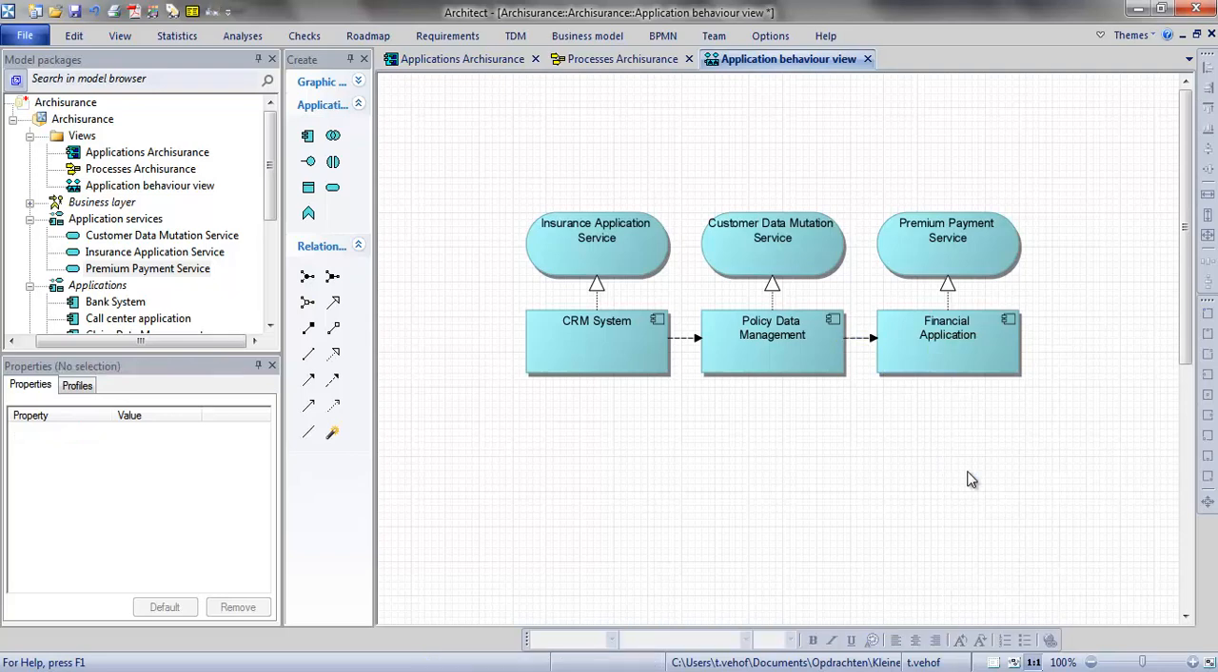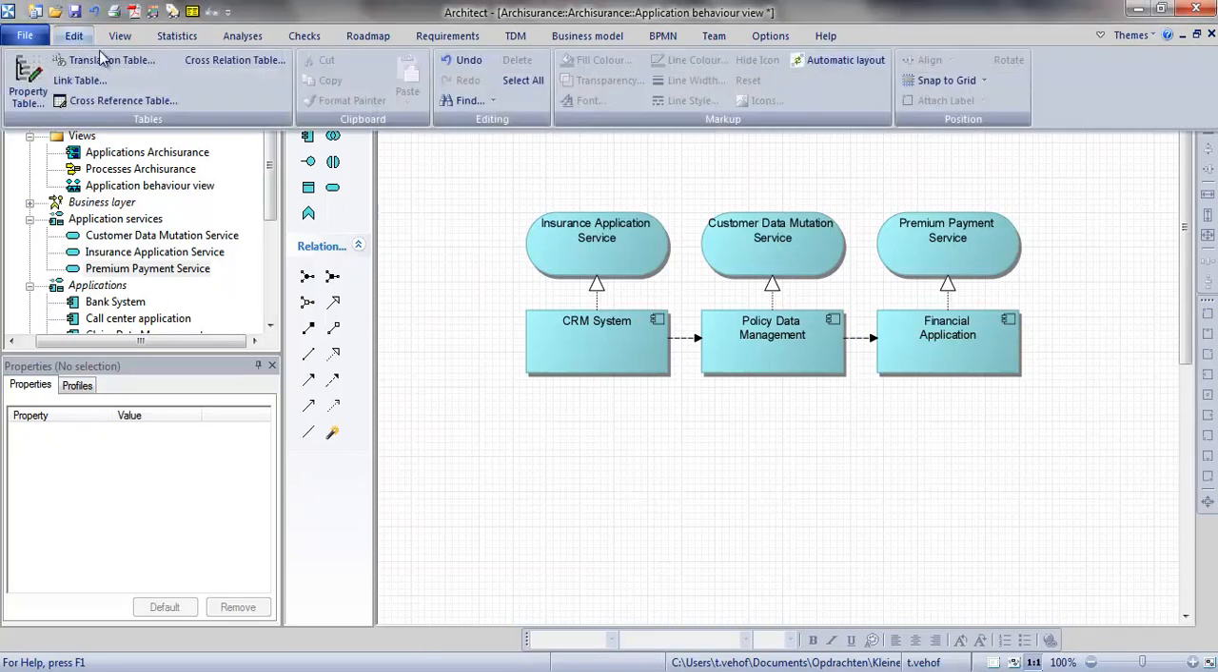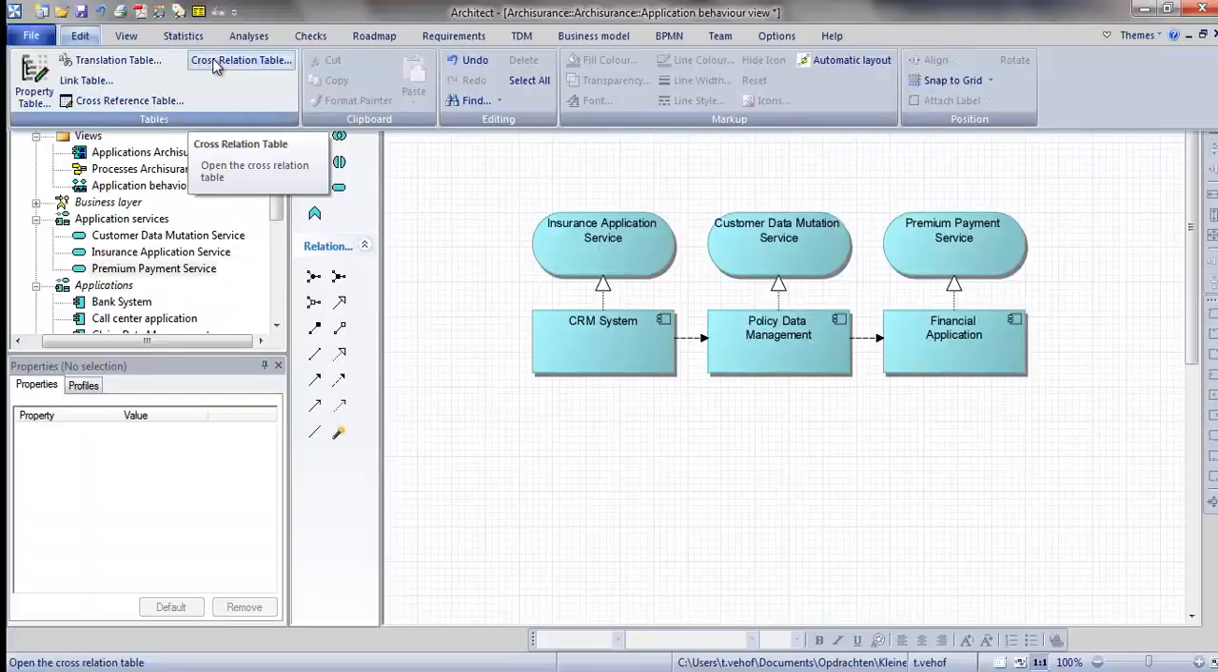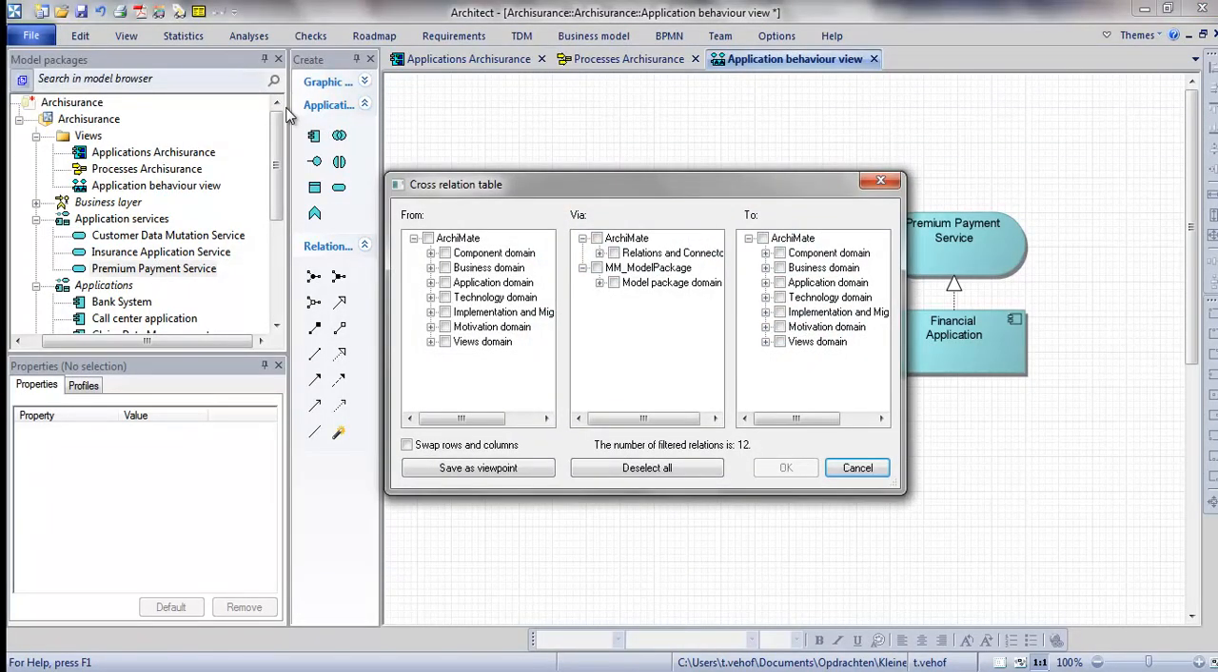The next thing we'll do is relate our application services to our business processes. We don't need them all on the same view in order to do this. In this case, we'll use a cross-relations table. In this dialog, you can select two types of concepts, one from the left and one from the right, and the type of relation you want to create between them.